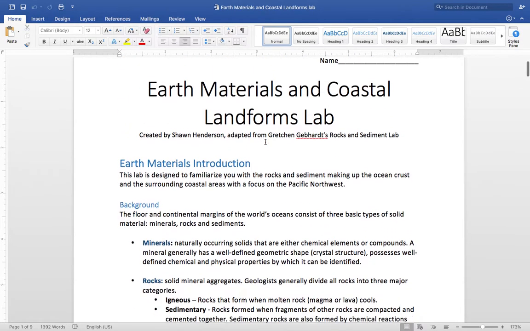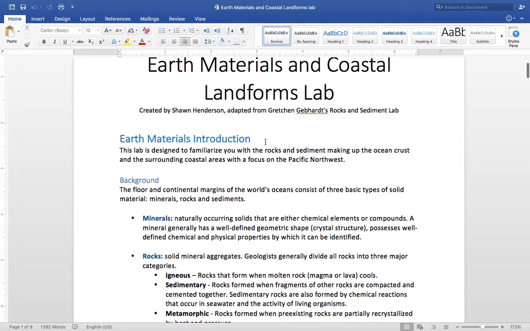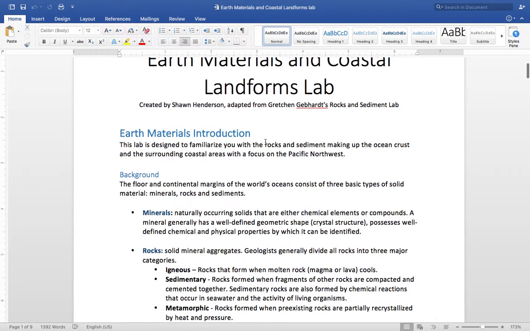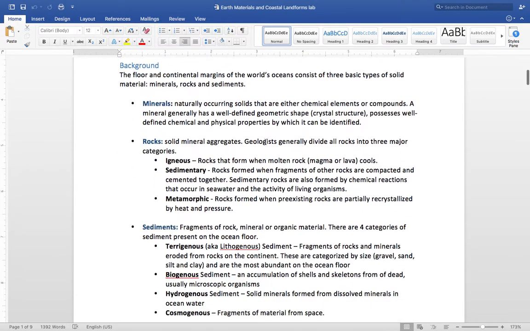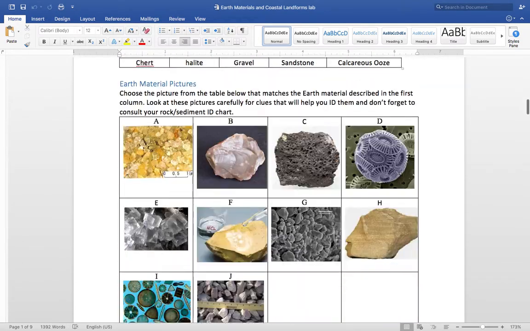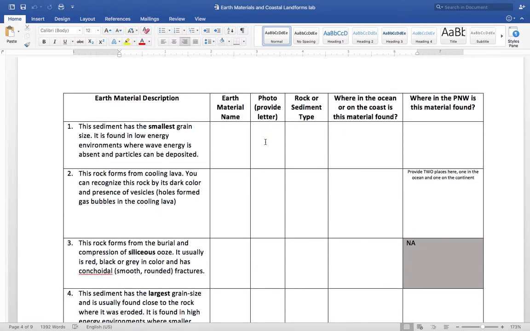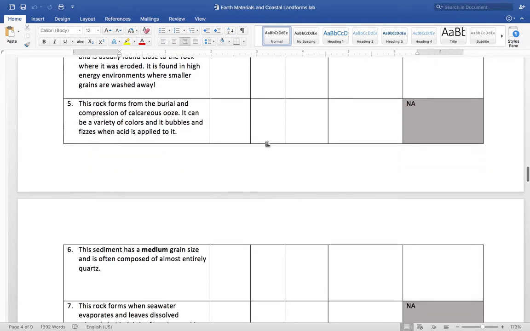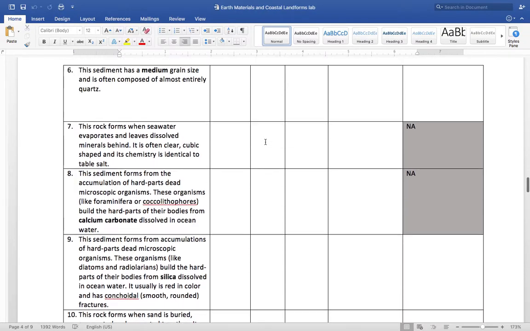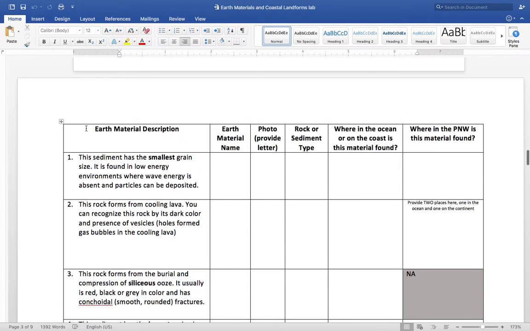Okay, so in part one, where we're looking at Earth materials, and remember these are our rocks and our minerals and our sediments, your job is going to be to fill out this table right here. And you'll see that it spans both pages. On the left, you have a description of an earth material, and then you have several columns that you are going to fill in with the appropriate material.